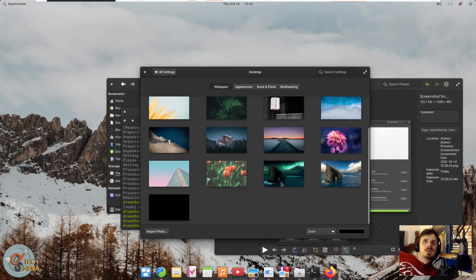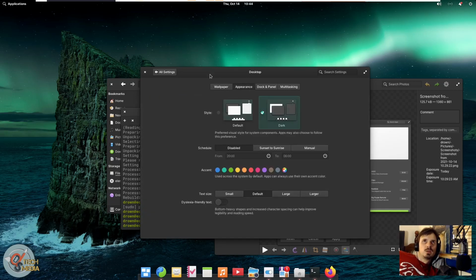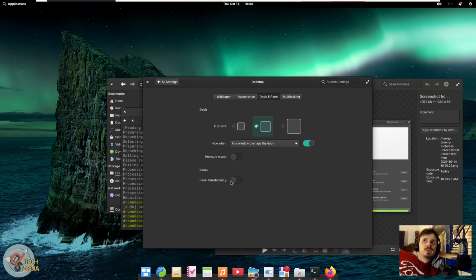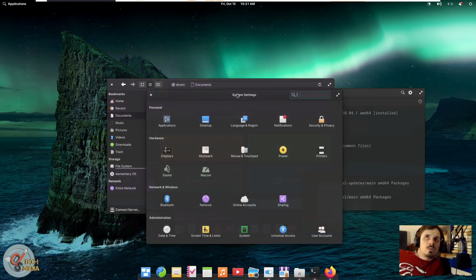And I really do like that. That's quite nifty. And also, Elementary has for a long time been able to have the icons in the top panel here switch to light or dark depending on the wallpaper as well. If we come over here to dock and panel, you can turn the panel translucency off and give it a solid dark panel there. You can give pressure reveal for the dock here and change the way it displays when there's overlap. So lots of nice built-in theme settings there.